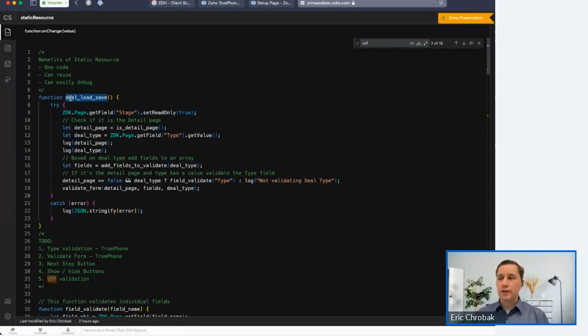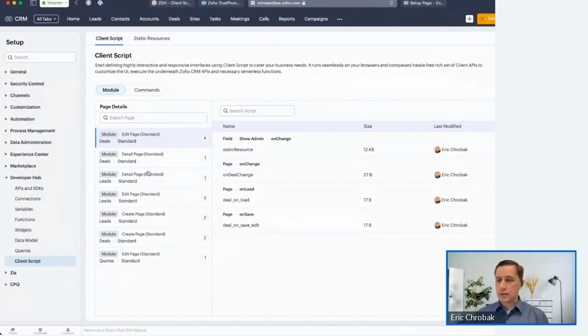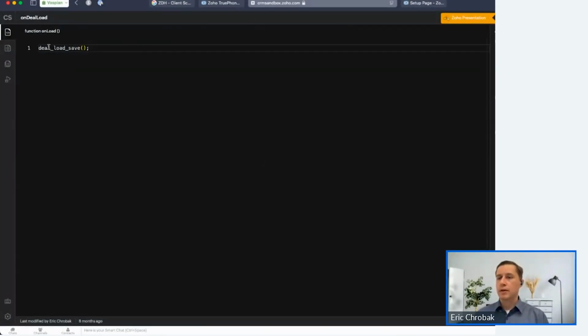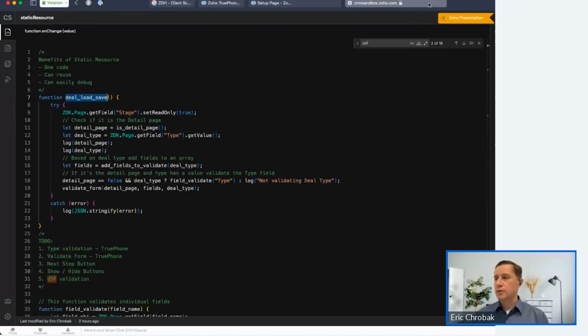So when the deal load save is called, let's start with the detail page. When the deal is loaded, it calls the deal load save function. Then I wrap it in a try catch. I'm going to get an error notification if something's not working. First thing I do is I grab the stage, because based on the stage, I want to see what needs to happen. What's the prompt? Are there fields that need to be validated? Which fields? And then notifying what the user needs to do next.